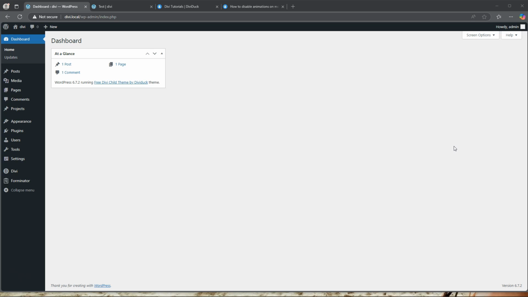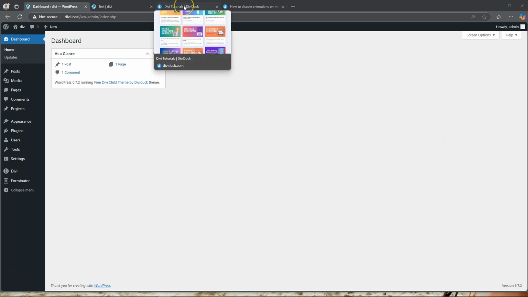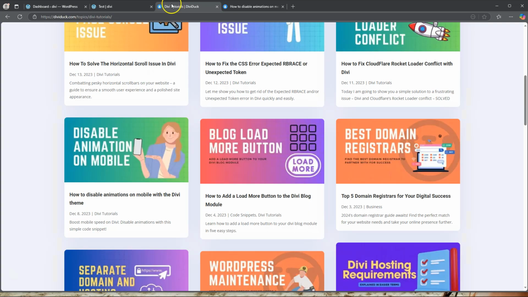My goal here is to make learning Divi as straightforward as possible, even if my editing skills are, well, still developing. Today we're going to be looking at how to disable animations on a mobile view. So let's jump in. So what are animations on a mobile view?